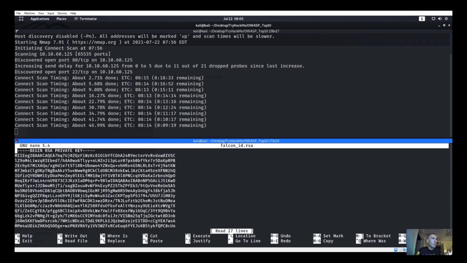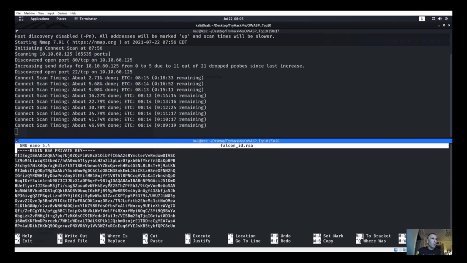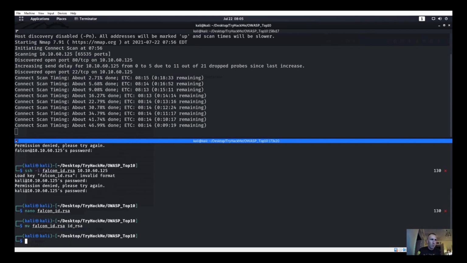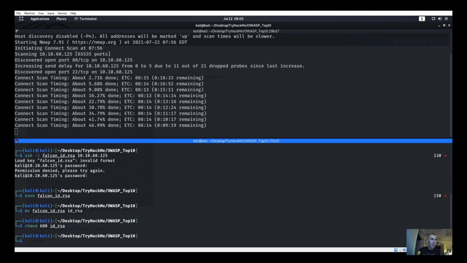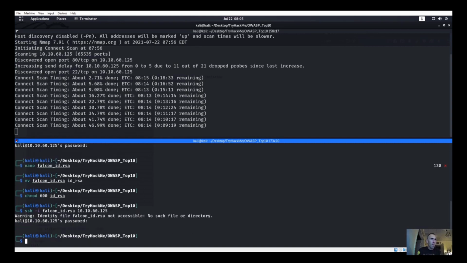Nano falcon_id_rsa, begin private key, and RSA private key. Move falcon_id_rsa to id_rsa. I guess I put a dot in there. We'll change mode 600 to id_rsa, and we'll try again. It's saying that's not allowed to do, so maybe because I put the dot in there.